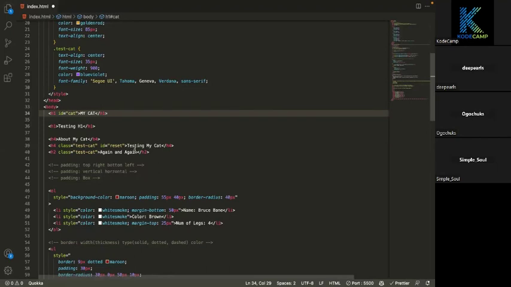So let's learn how to maintain one particular style scope for our element so that you don't have a conflict of styles. All right.